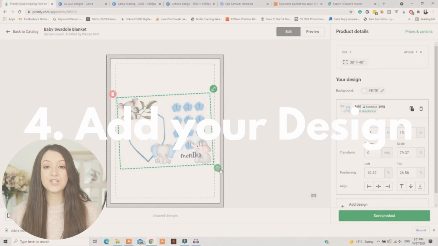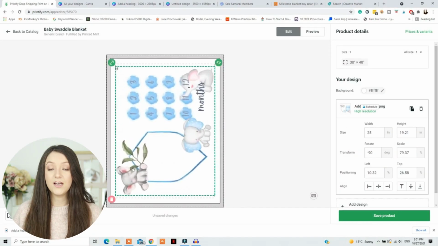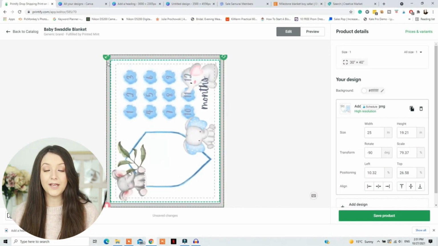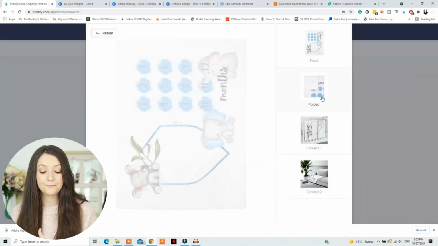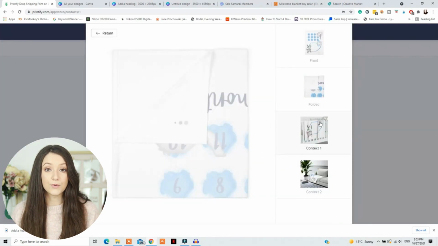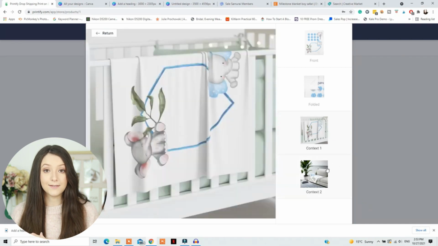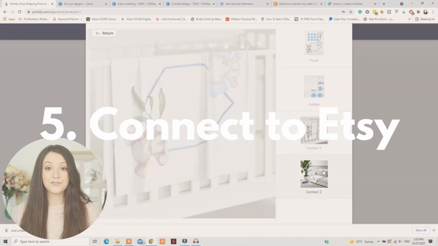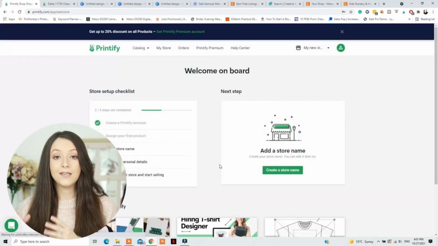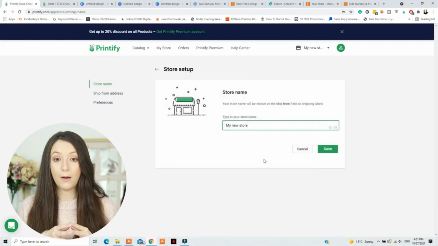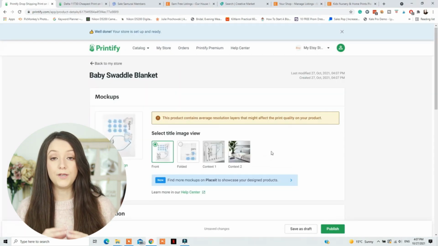Step number four is to download your design from Canva and go to Printify and upload it, so you will see your design and how it will look on the finished product. You will also be able to use those photos as your listing photos on Etsy. Step number five is to connect Printify or your dropshipping platform with Etsy. This will automatically transfer your product to Etsy and it will be listed there in your shop. From now on, all your sales will be automatic.